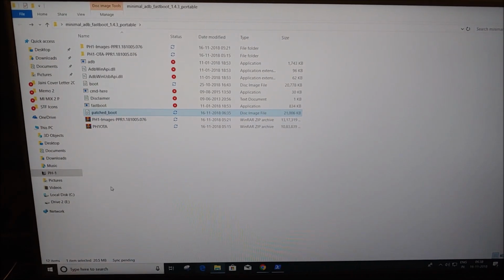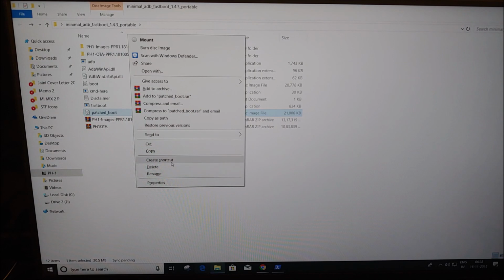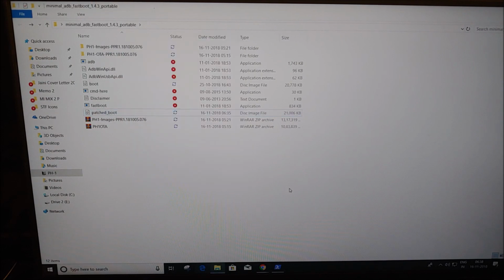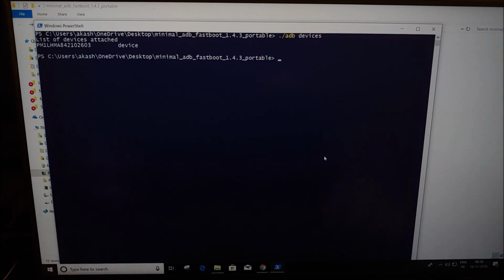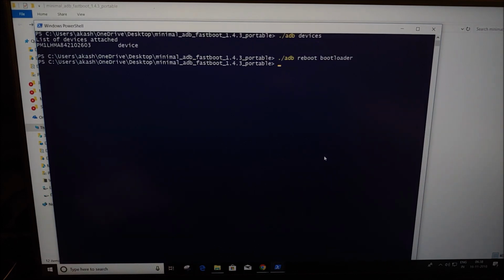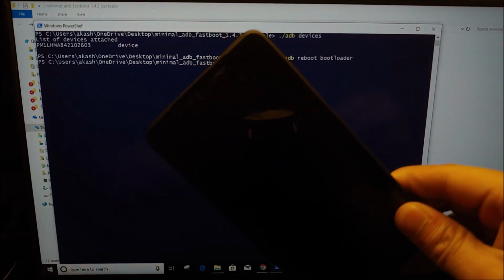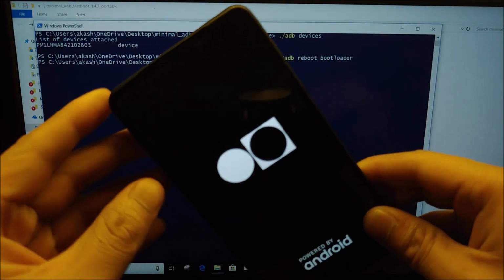The next thing we want to do is once again hold shift and open up that PowerShell window. This time we want to type ./adb devices first to find out if our device is connected. Now we know it's connected. The next thing you want to do is type ./adb reboot bootloader. Once you hit that, the phone should reboot into bootloader mode, as you can see here. Give it a second.